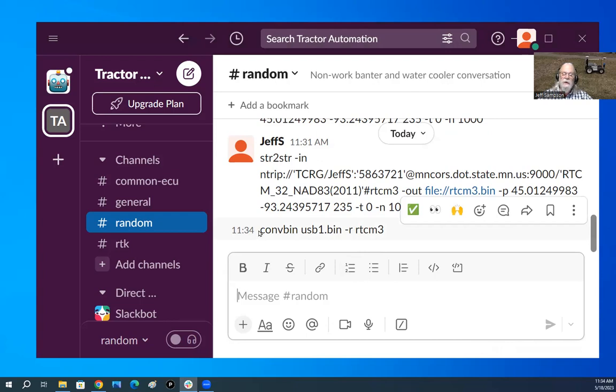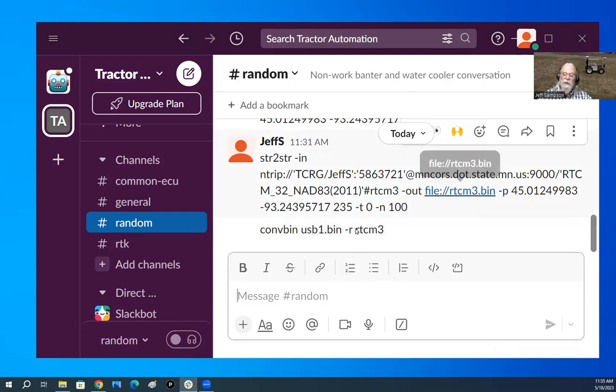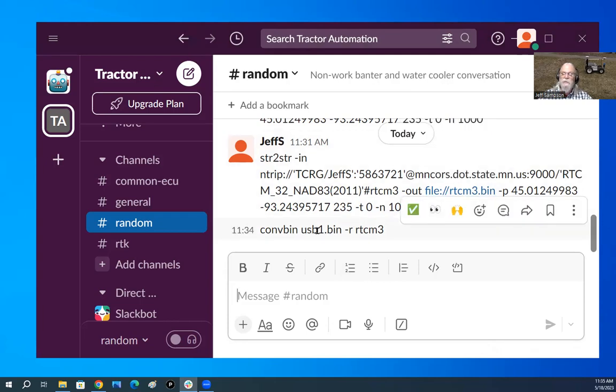So anyway, here's the command from RTKlib, this convbin command, and you specify the binary file that we created earlier. Can you see that? Yes. Before, I called it RTCM3.bin. This particular example said USB1.bin. That's just the binary file, and the -R, I don't know why they call it R, but that's the file format, RTCM3. So you run that, and it generates.